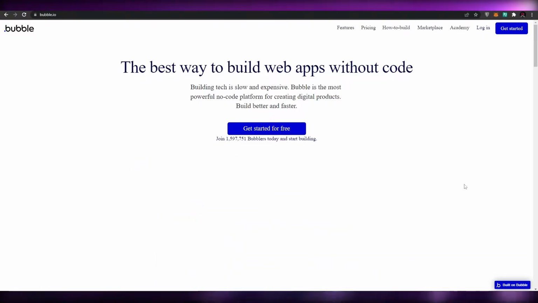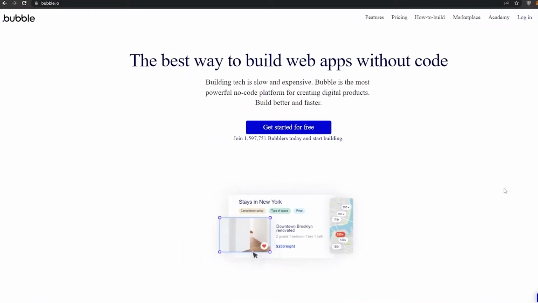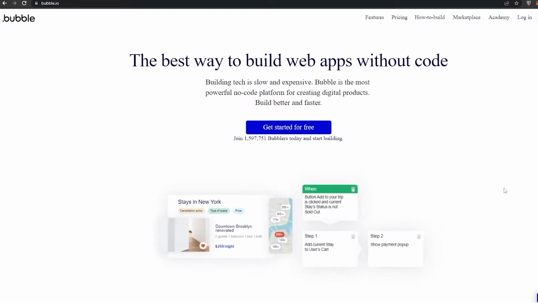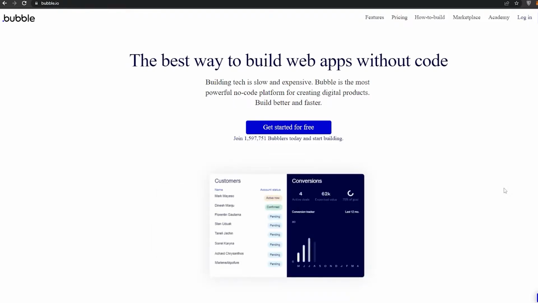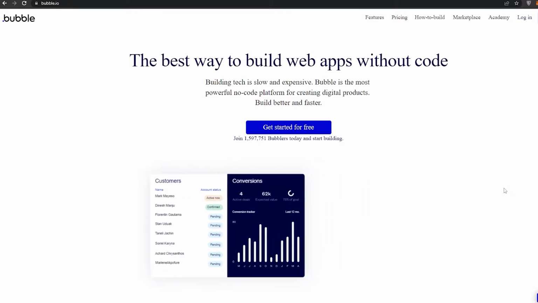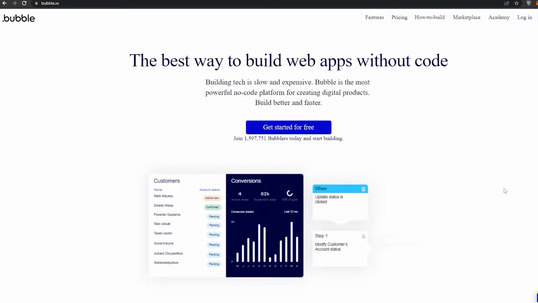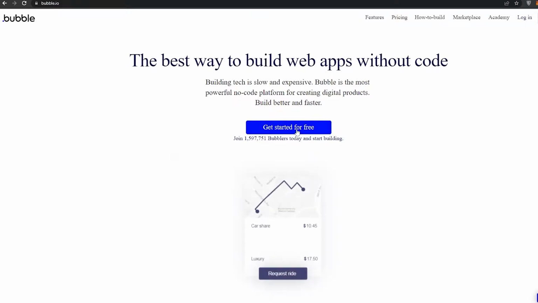So the first application we have for you is called bubble.io, and this is a pretty amazing application. What it does is basically a drag and drop tool that can help you to create an application in a matter of minutes, and it's completely free. You can get started by simply clicking on the get started button over here. So I'm gonna go ahead and show you how to sign up.